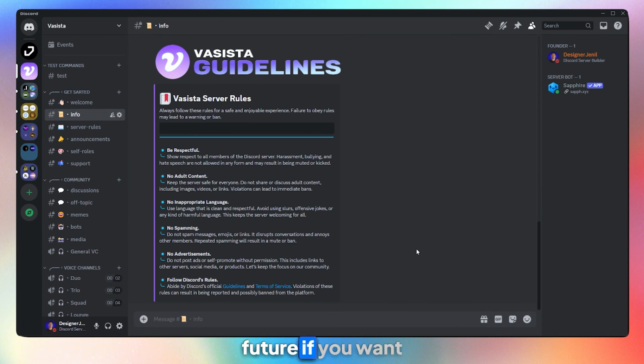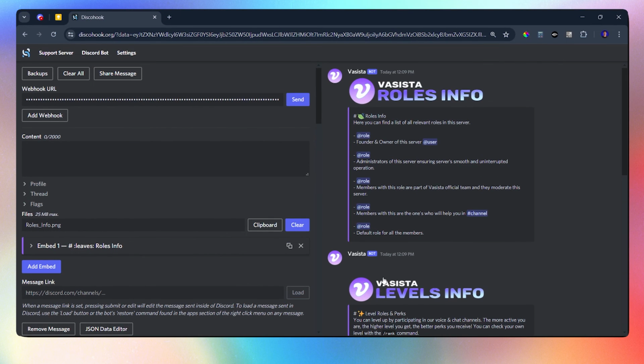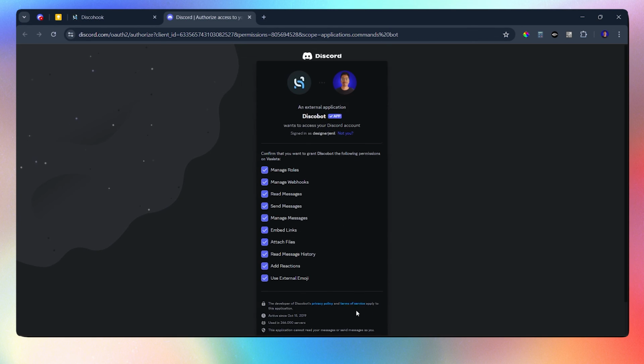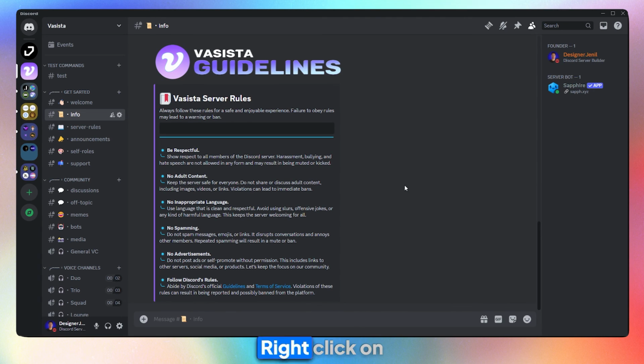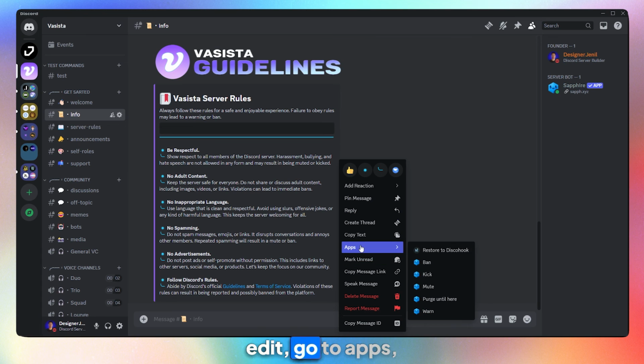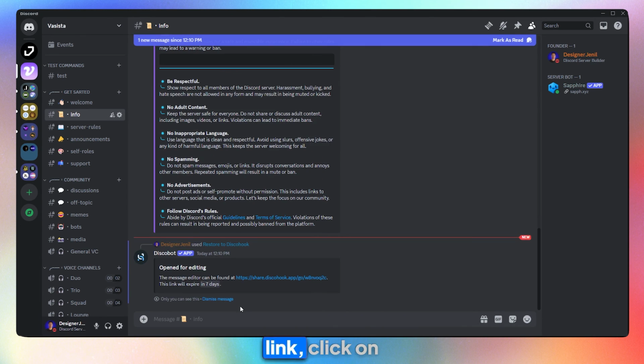Now, in the future, if you want to edit the embed, then follow these simple steps. Go to the Discohook website. Here you will see the Discord bot option. Click on that and invite the bot to the server. Right-click on the message that you want to edit, go to Apps, choose the Restore to Discohook option. The bot will generate a link. Click on that link.